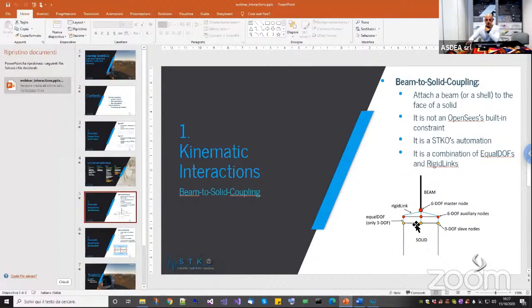They will share the same position of the solid nodes. Now, in this drawing, I draw them with a fake offset here, but in reality, they will have the same position of the solid nodes. Now, this one will be equipped with 6 degrees of freedom, and they will be attached to the beam using a rigid link. And then they will be attached to the solid with an equal DOF in only 3 degrees of freedom, okay?